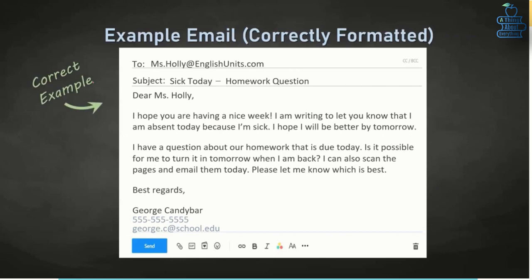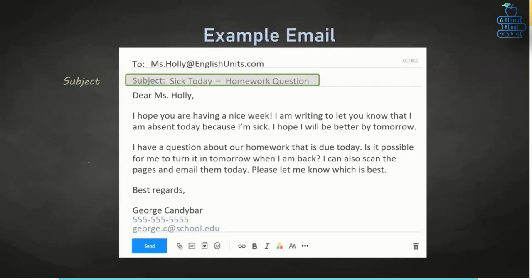Okay. First of all, we have here an example of email which is correctly formatted. Here we have the recipient address email, which is missholly@englishyunits.com. Okay, and we will move now to the main part of the email. Here we have the subject of email, the title of your email. It's Sick Today, Homework Question.